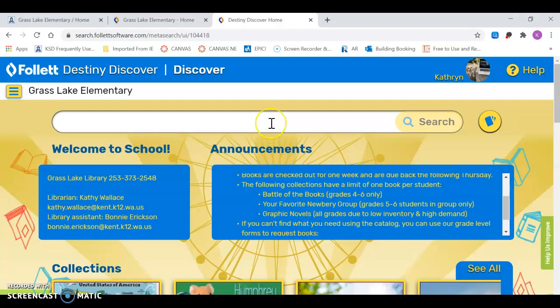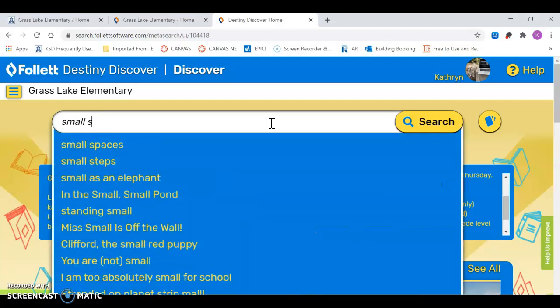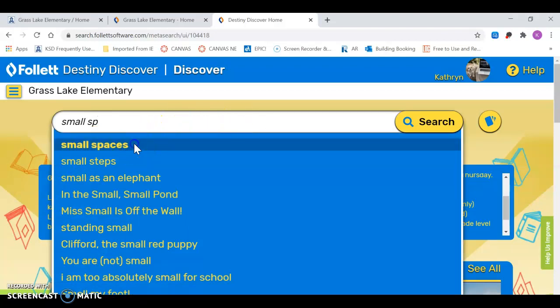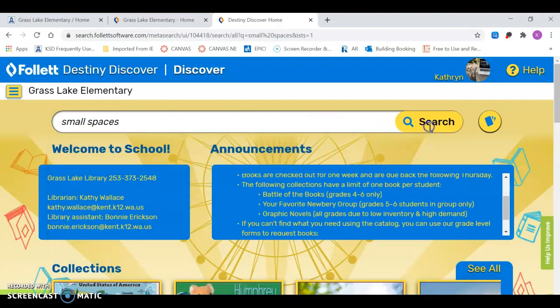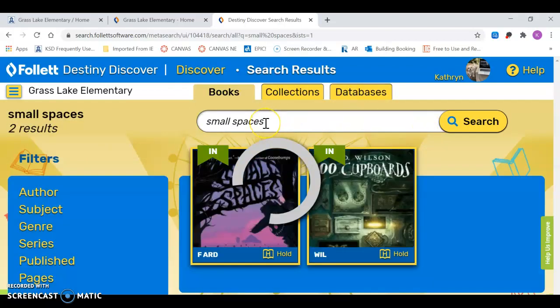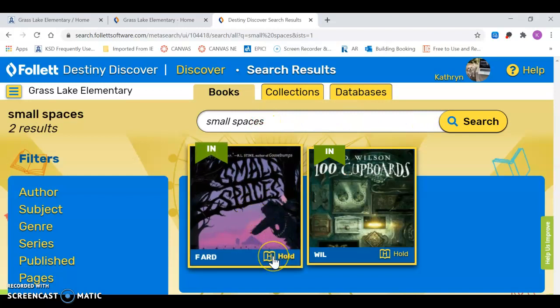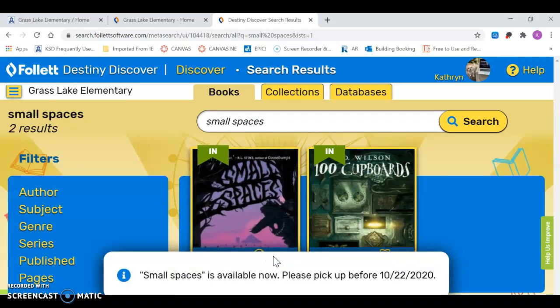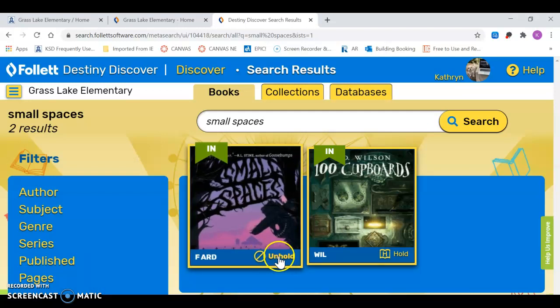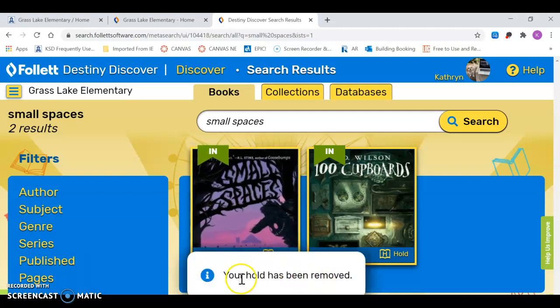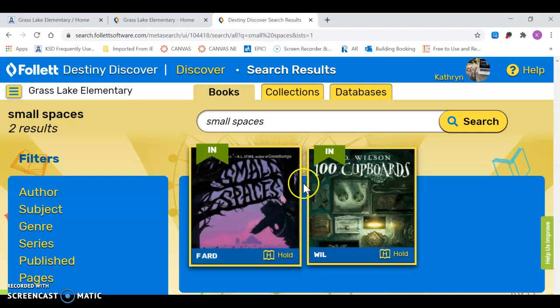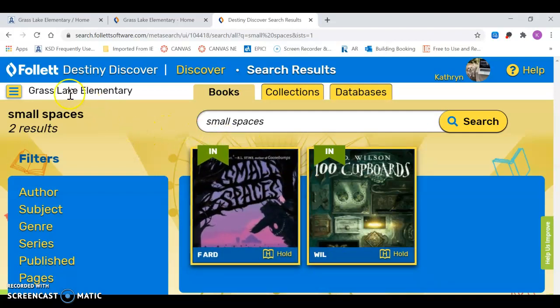All right, let's get to putting books on hold. The easiest way to do this is to just use the search bar and type in the name of the book that you are interested in. If I'm looking for a battle book called Small Spaces, I just start typing that in. It will give me some options here at the bottom. I can click on the book I'm looking for and then click search. The book will come up. There it is. And all I need to do is push the hold button. If I make a mistake and I don't want that book, I just click unhold and my hold will be removed. Very easy if you know the name of the book that you're looking for.